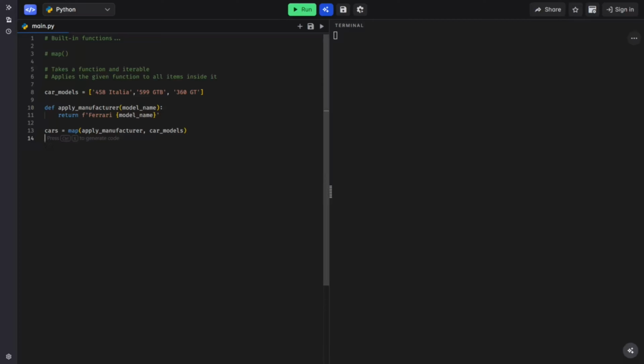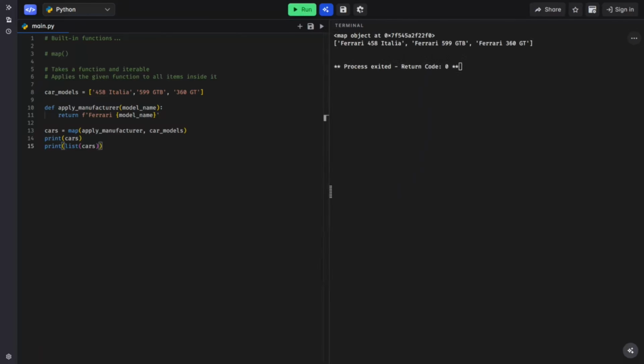When we print the cars variable, notice how it is a map object. A map object is an iterator, meaning the result of this operation is not stored in memory at once. It is simply a memory address of the iterator object itself. To solve this, we can just convert cars, which is currently a map object, into a readable list. When we run it, we see a nice little list of Ferraris.